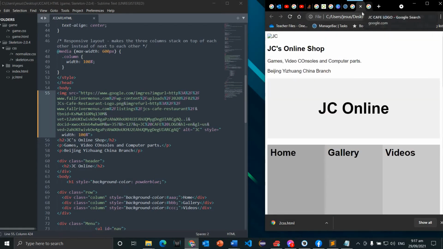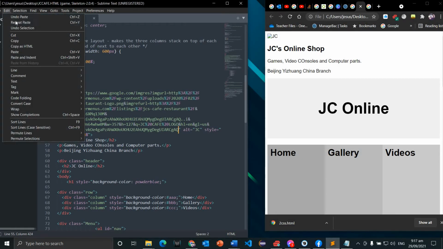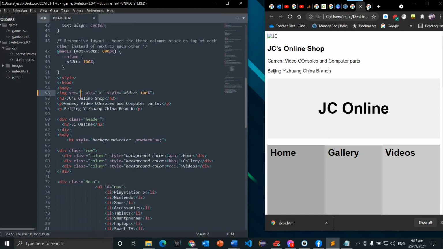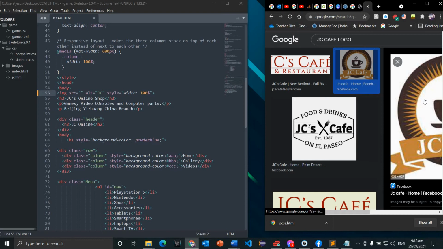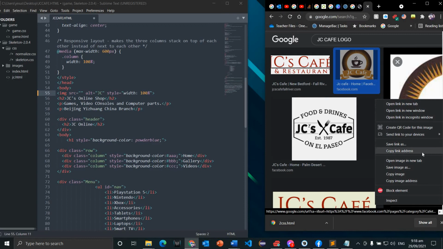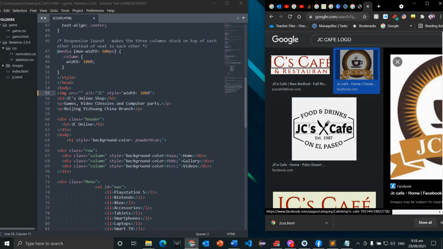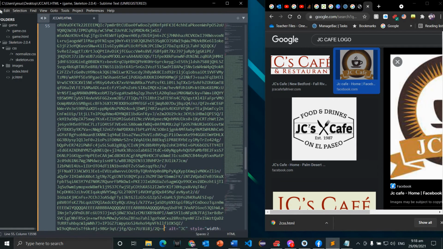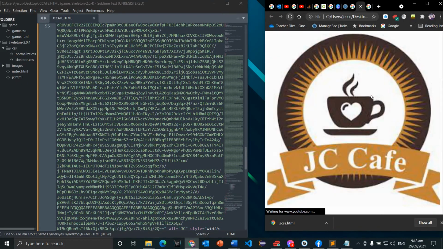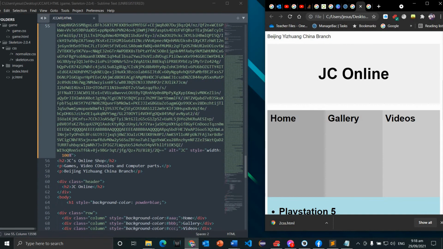The picture is not showing up, so let's see again. Maybe I made an error. So let's undo the paste, and then I'll go to maybe this one. Copy image address. Okay, then Control V. Oops, we'll see if that works. Okay, it did work.